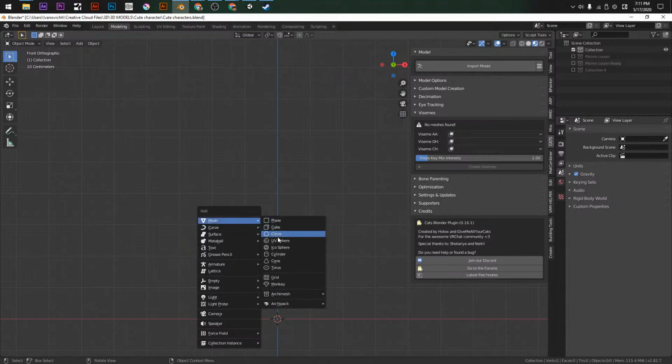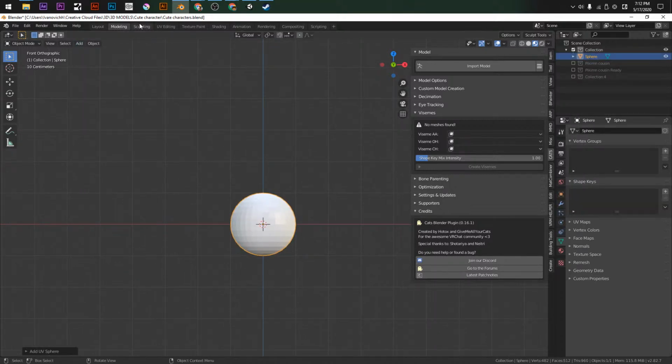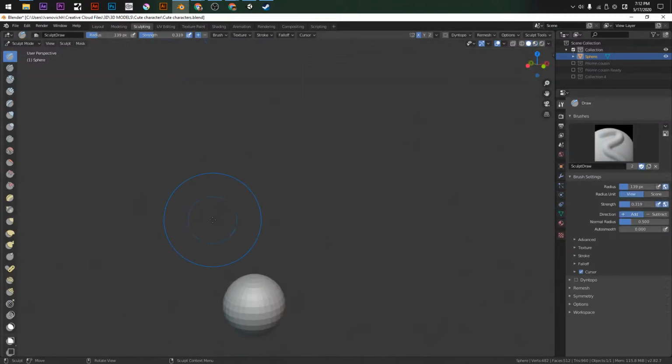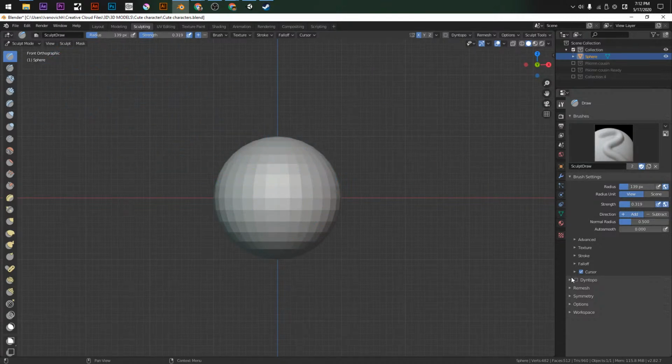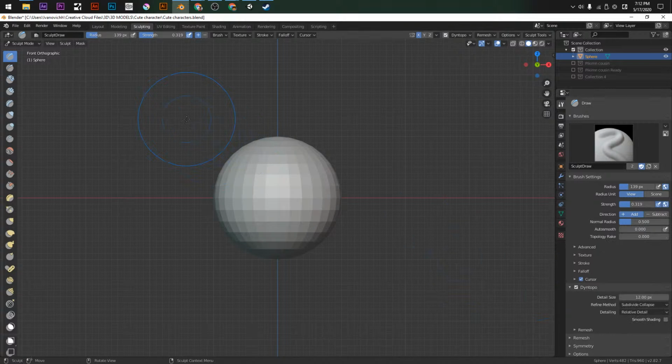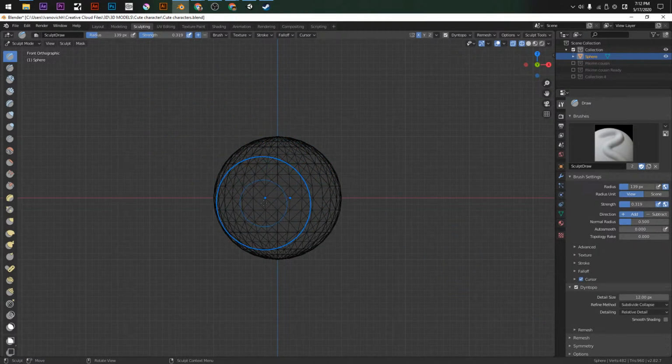I want to add a sphere, but this sphere is going to be used for creating a character with only sculpting. What is a sculpt? Instead of doing the manual modeling like I did before, the sculpt is going to be more organic, and let's see if we can create a creature. See how far we can get creating a monster, something like that.